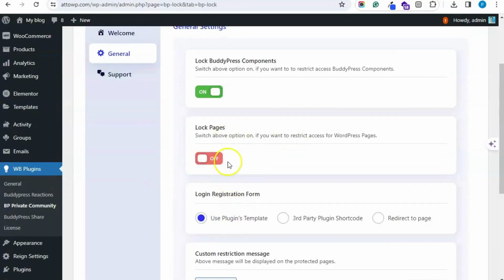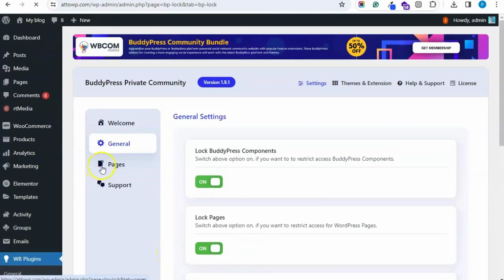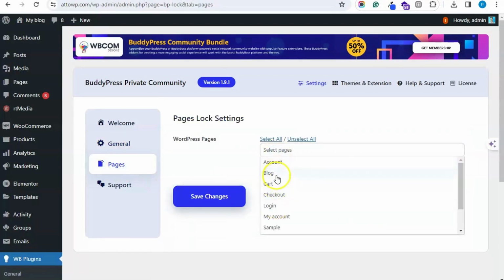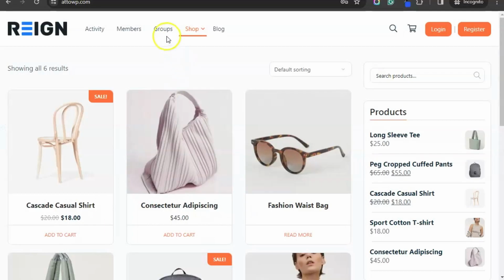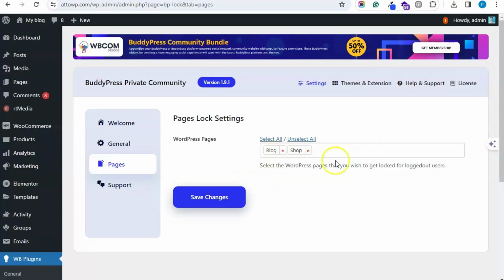Next, you can also lock the WordPress pages. We'll enable the pages option and we can select the pages here. If I lock the shop page and the blog page, so now the shop page is locked for logged out users, and also the blog page. I've selected both pages. So this is all about the free version of the private community plugin.